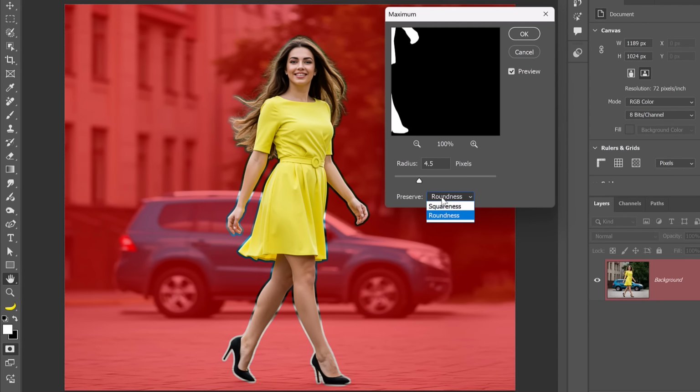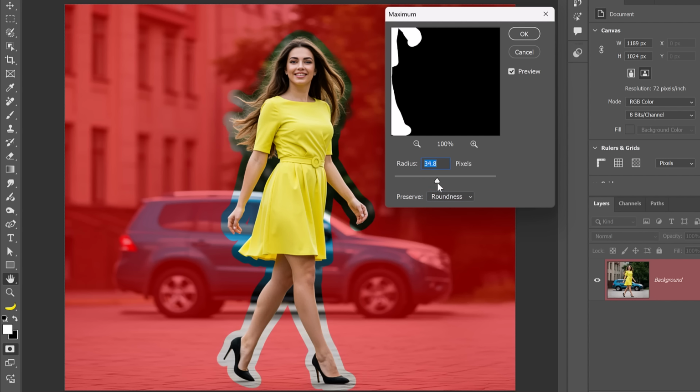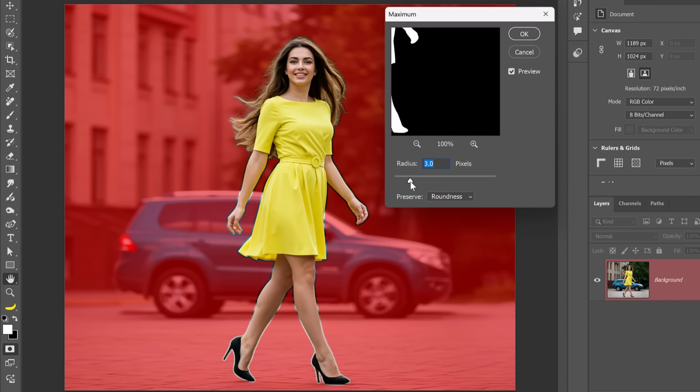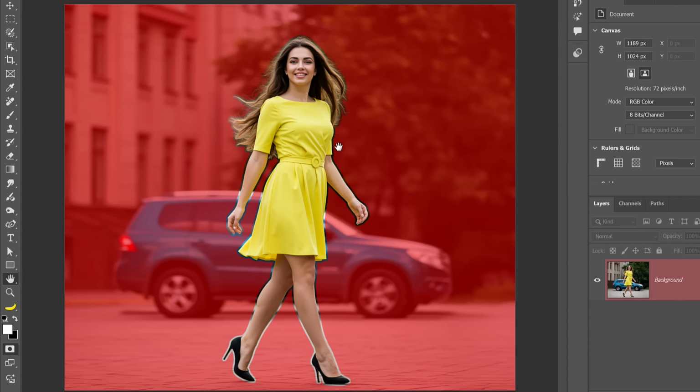In this case, we want to expand it, so I'll choose maximum. Then, from the preserve dropdown, make sure you select roundness, and you can drag the radius slider to the right to expand the selection further. This allows you to visualize how you expand the selection. In this case, about 4 pixels works great. All you need is a small gap between the edge of the selection and her body.